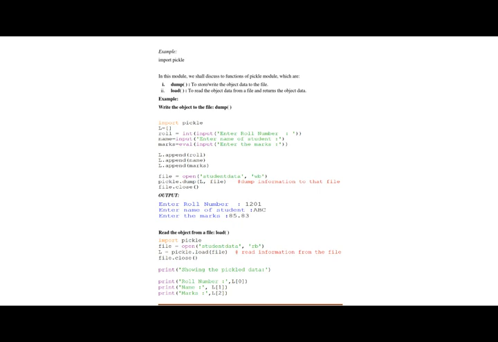Open the file student dot data, pickle dot dump L. Dump will write the information to the file. Now close. So enter roll number, then student name, then the marks. It will now add these things to the student data file.